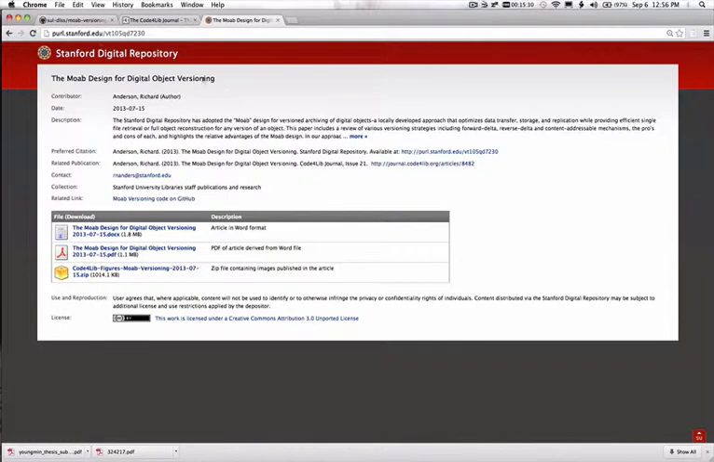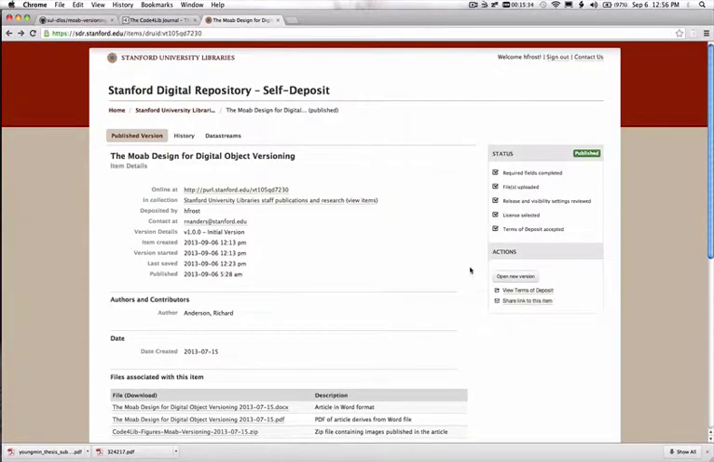It's all available. If I go back here, I want to point out that it's possible to open a new version of an item once it's been deposited and published. Let's say there was an error in the metadata, or I needed to change files or add a new file. You can do that by opening a new version.